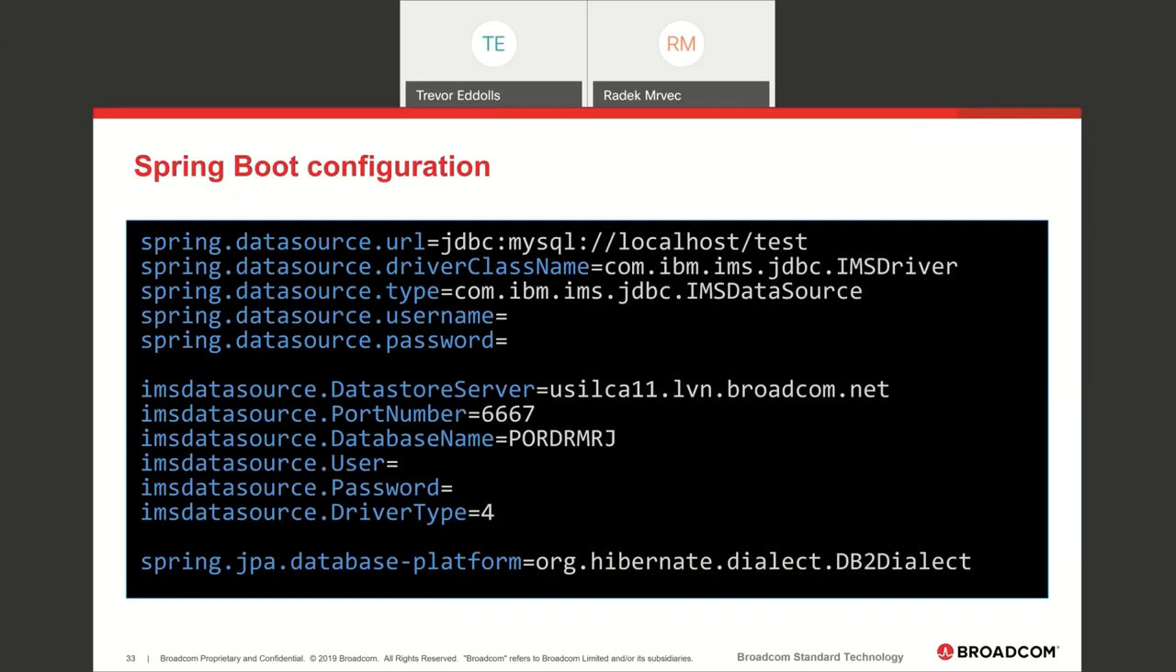And it is because of Hibernate, because Hibernate will be mapping the objects to SQLs, and for that it needs some dialect. Unfortunately, an IMS dialect doesn't exist so far. So that's why I picked DB2, which is the closest one, but it still has a couple of problems because not all the SQL keywords are supported in IMS-JDBC. All the joins are not supported in the IMS-JDBC driver, but still it's doable through this dialect, with some circumstances. Okay, so that's the configuration for our Spring Boot application.